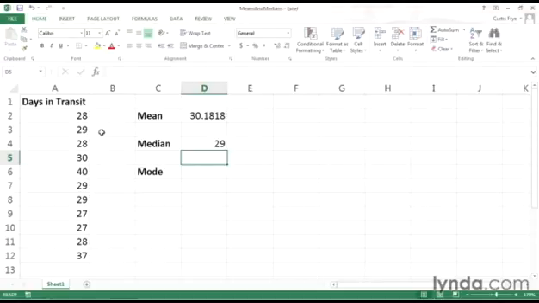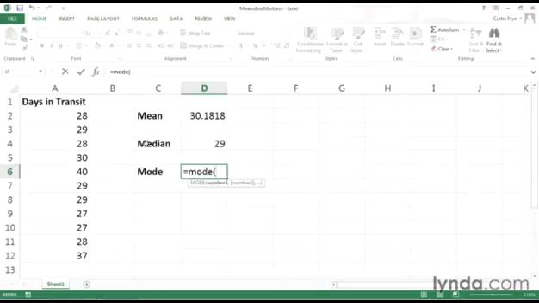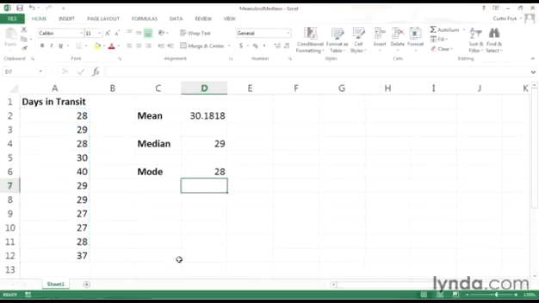The final measure of data centrality that I will describe in this movie is the mode. The mode refers to the most common value that occurs in a data collection. Through Excel 2007, you could use the mode function to discover that value. So to demonstrate, I'll click in cell D6, type equal, then mode, and a left parenthesis. Select cells A2 to A12, type a right parenthesis, and press enter. And you can see that the mode, or most common value, is 28, according to the formula.